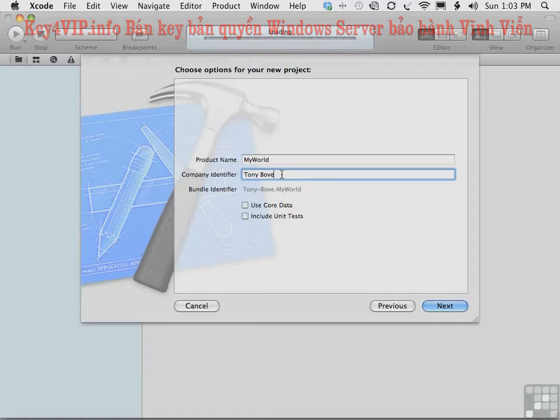You would select the Use Core Data for Storage option right here. I don't use storage in my World app. In other words, the app we're building doesn't save anything to the iPhone itself for temporary storage. Therefore, I don't need to use the Core Data option. Another option available is unit testing, the option Include Unit Tests.